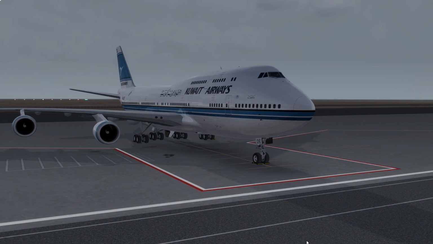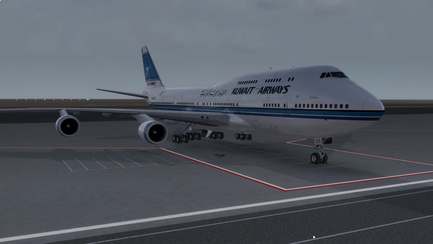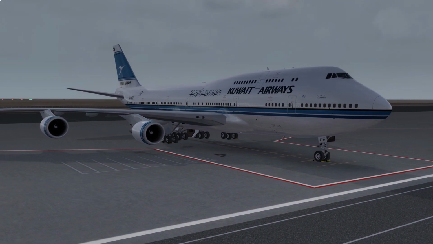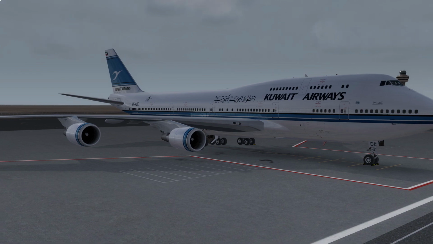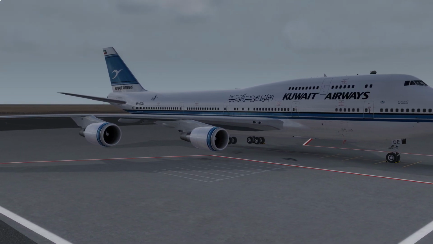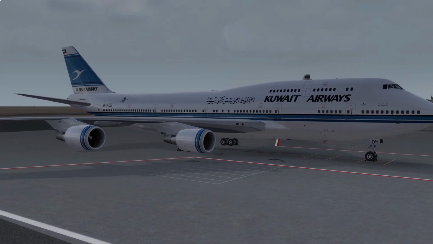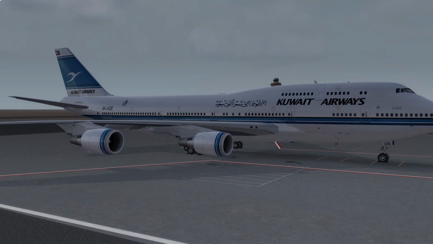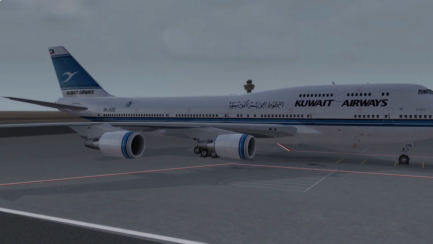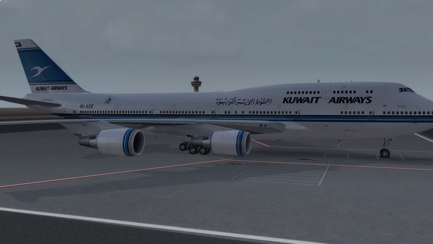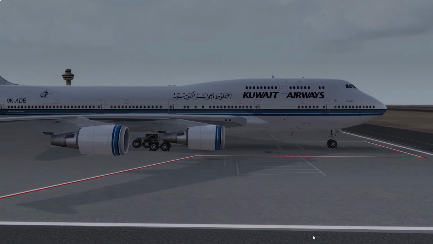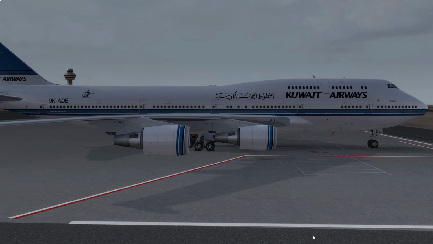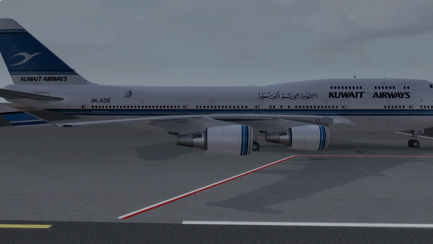So this is our return flight today from Kuwait to Dubai, and I thought that this is a good opportunity to fly this Kuwait Airways livery with registration code 9K-ADE, which has a lot of history behind it, and we'll talk a little bit about the history of this aircraft once we're up in the air. So without further ado, captains, let us jump into the flight deck and prepare the aircraft for departure.